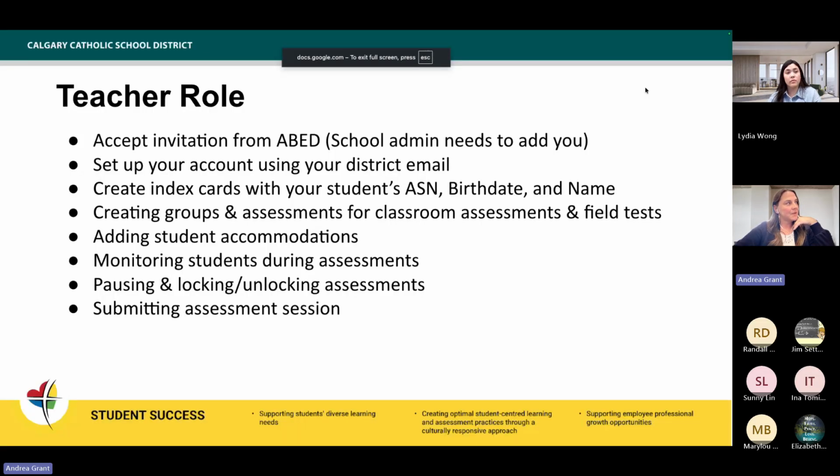Okay, so for the teacher role with the Vretta platform itself, in order to have an account and to be able to see your school tile, you're going to have to accept an invitation from Alberta Ed, and it's your school administrator that needs to add you as a teacher to the platform. So if you find someone at your school that has school admin access, they can add you.